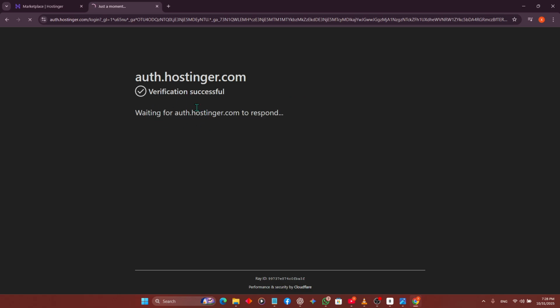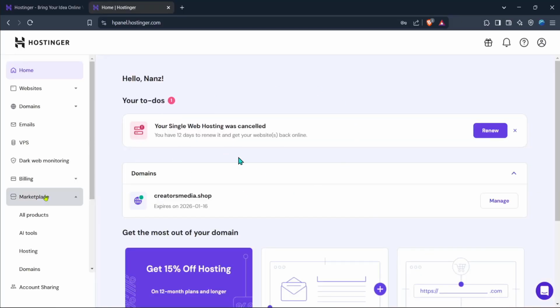Once you're logged in, you'll land on your main Hostinger control panel, also called hPanel. This is where you'll manage everything related to your hosting environment. From your dashboard, locate and click on the Marketplace option. This section gives you access to Hostinger's full range of hosting services. Once you're inside the Marketplace, select Hosting to view all available hosting plans.